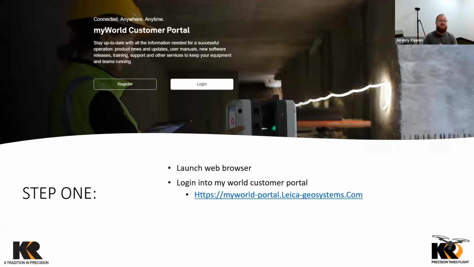All right, so step 1 is to launch your web browser. Google, I'm a Google snob, or Mozilla or Internet Explorer, whatever you prefer. With this link here, you will want to go into the Leica My World customer portal. If you do not have a login, you can go ahead and register. If you do have a login, go ahead and log right into this and move on to the next step.